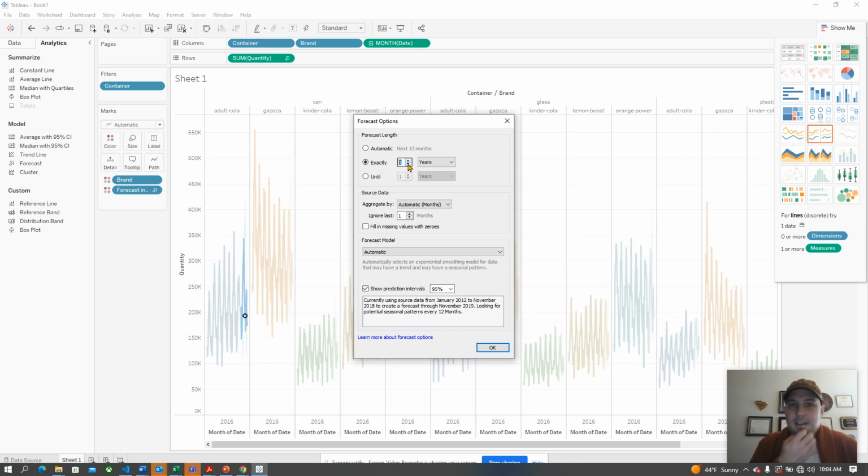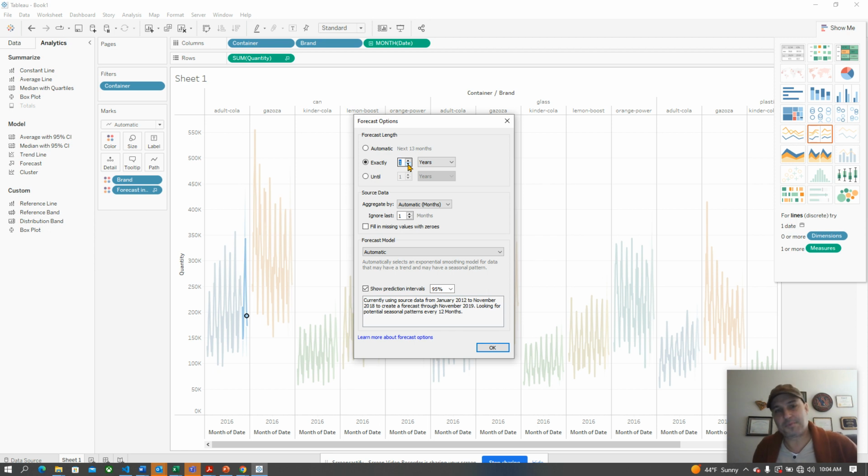One thing we should be cautious of is that by going out farther, there's obviously more uncertainty about the future. There are big things that could happen, big economic events. Typically, I think one year forecasting is pretty reasonable.